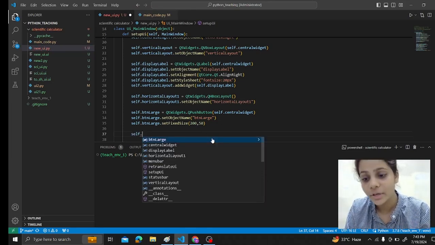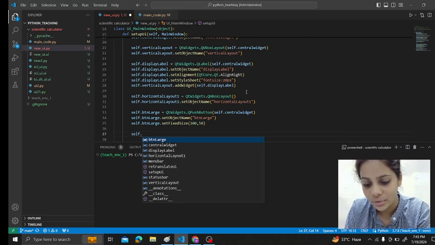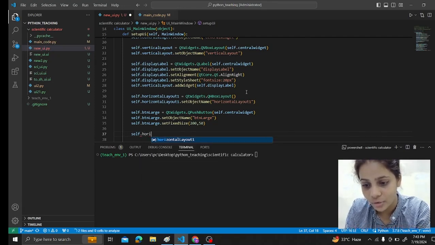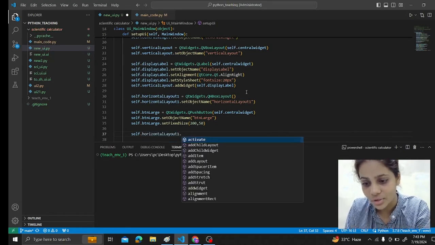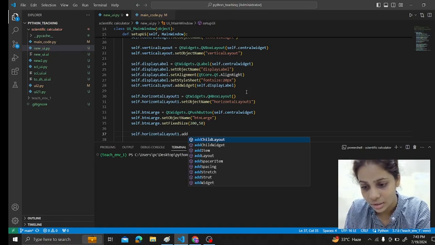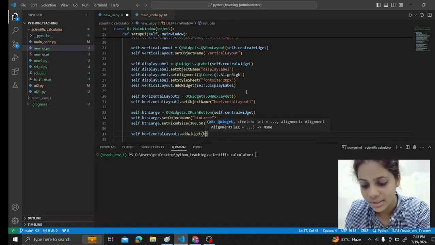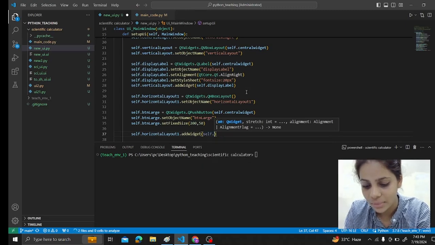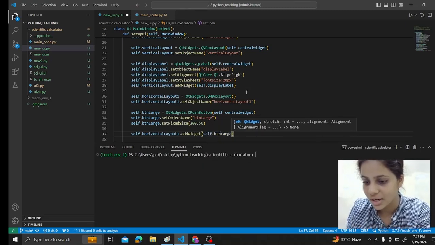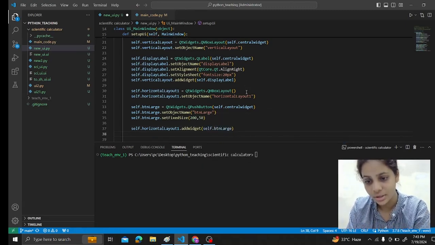Okay, so now what we will do, we will add this larger button to our horizontal layout. So we will write self dot horizontal layout 1 dot add widget, and inside this we will write self dot button large, since we want this large button to be a part of this layout.